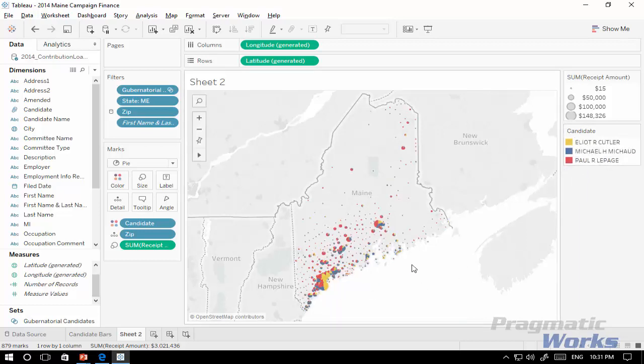So if I click them off, now I can see all of my pies here and have a sense of where the donations are. We can quickly see Elliot Cutler had a large amount of donations, primarily in the southern, most populous and wealthiest part of the state. As we get further north, where it's more rural and more Republican leaning, the pies are relatively more red, indicating support for Paul LePage.